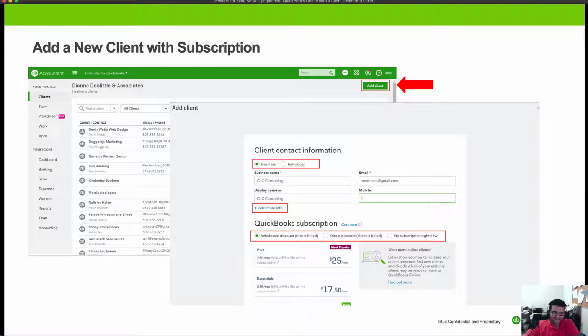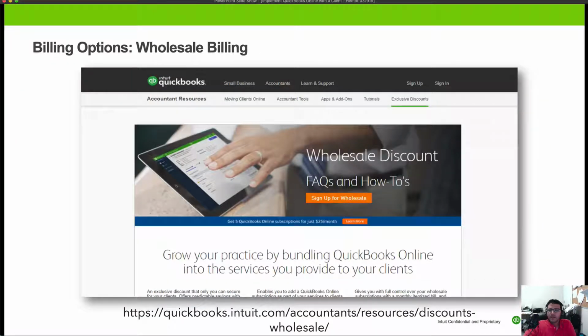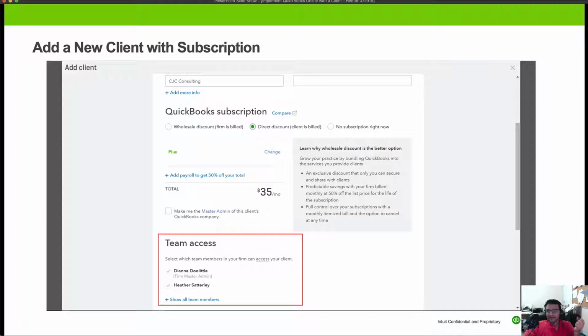And you will pay for it. As the accountant, you will pay for it. So you either will choose to resell that to your customer or to build it into your accounting, consulting fees, like tax preparation fees, whatever it happens to be. So on the wholesale side, there's a link to that on the slides if you want to see how that works. But automatically, as an accountant, you will have access to wholesale billing.